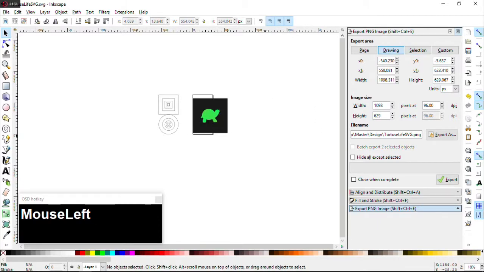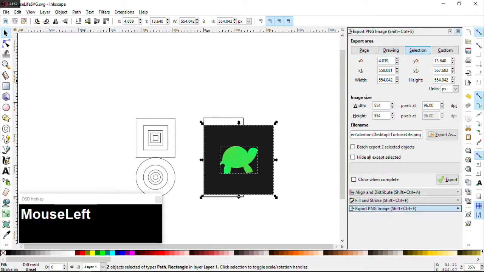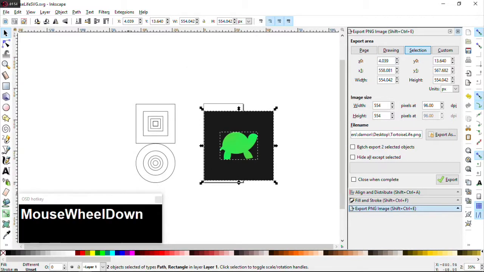We can also do selection. This is pretty nice because we can say select just the turtle. We don't want the background, just the turtle, and that will give us a transparent background when we export it as PNG. Or I can select just the turtle and the background, and it'll exclude this, and it will be the exact dimensions of this square, which is pretty nice.